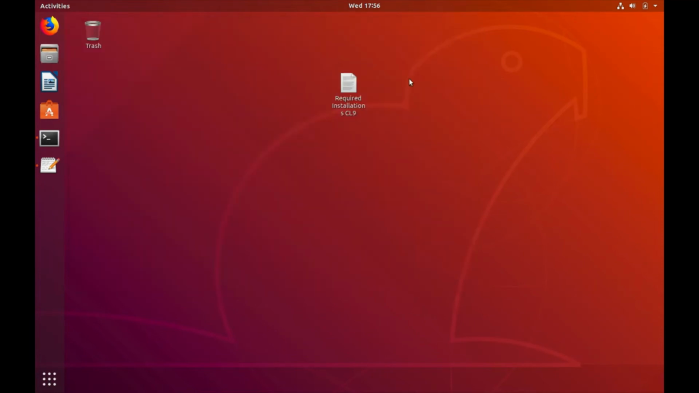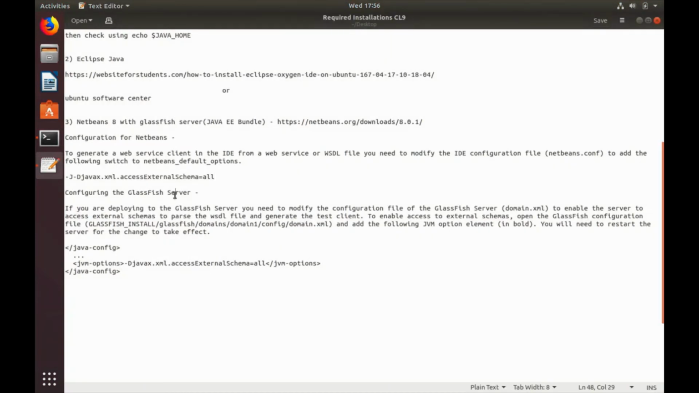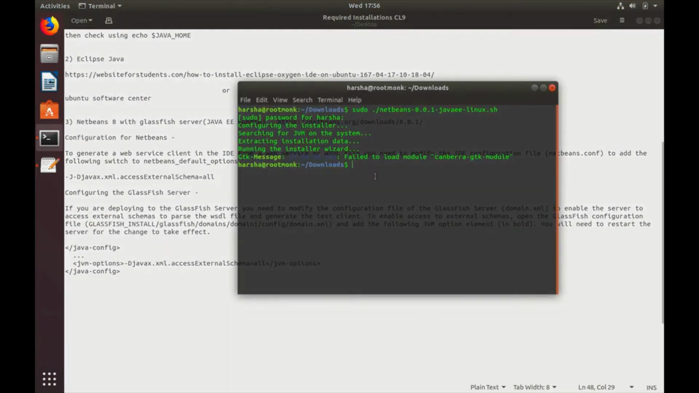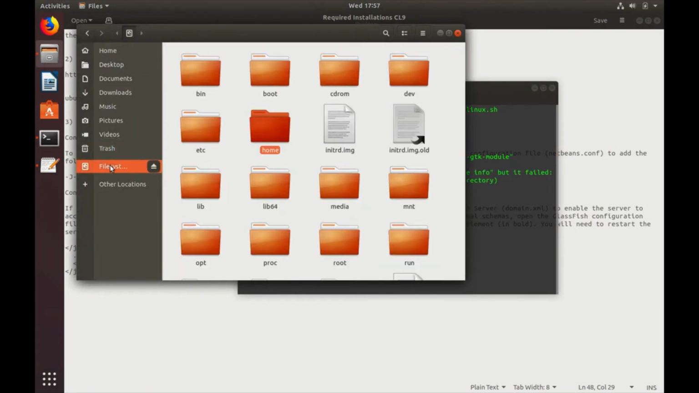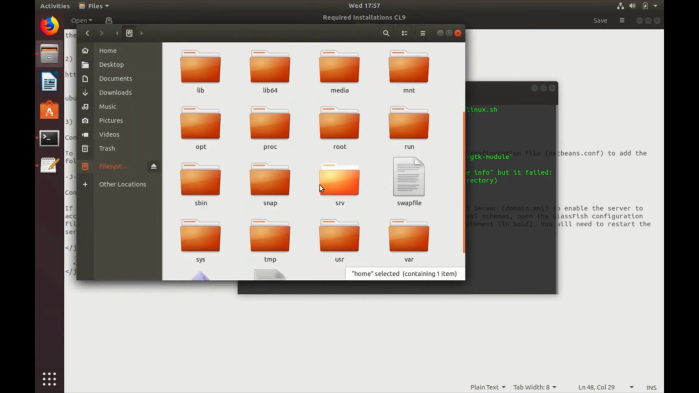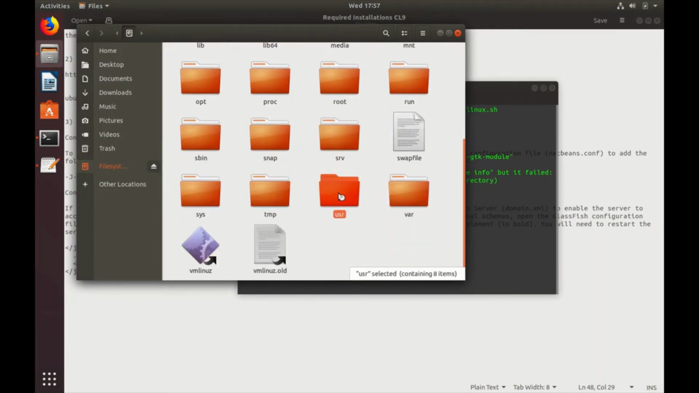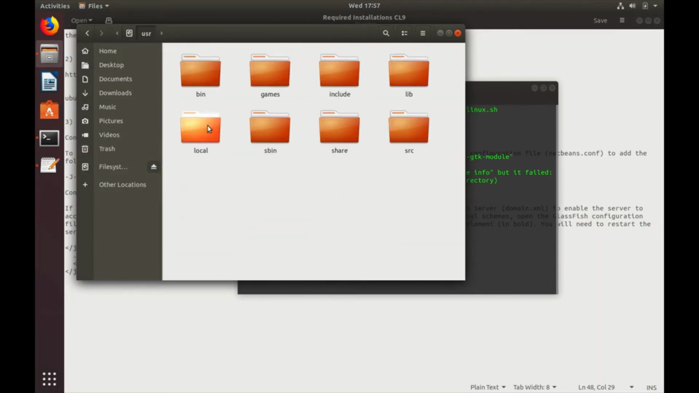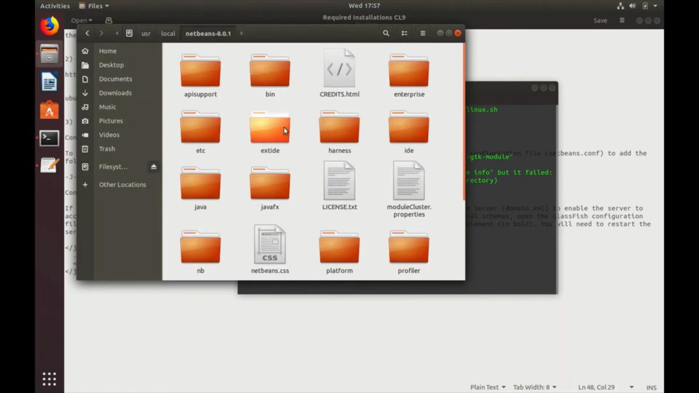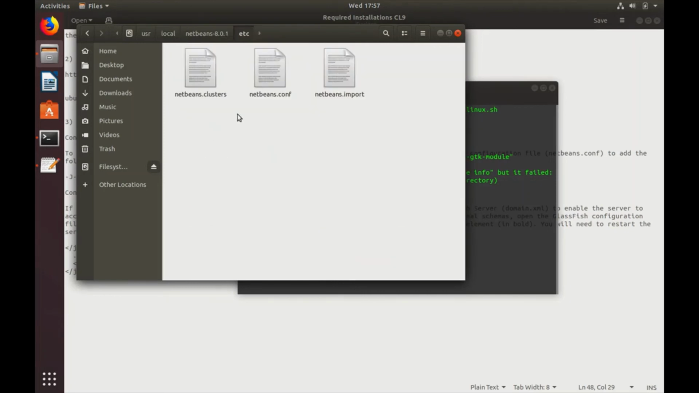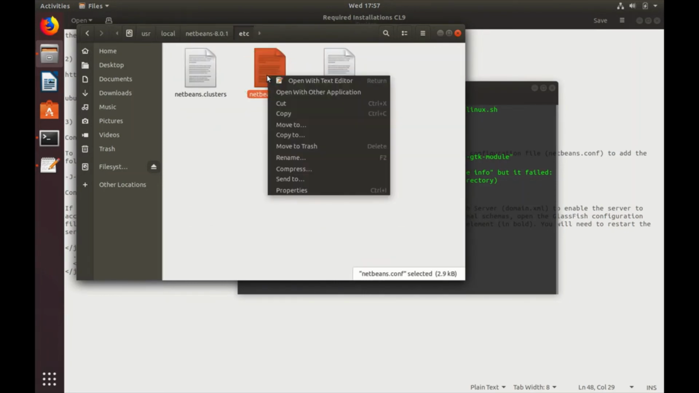Now we'll have to configure Netbeans. Go to terminal, type in sudo nautilus, press enter. Now go to the Netbeans installation. It will be under usr, local, netbeans. Under the etc directory, there's a file called netbeans.conf. Open it.